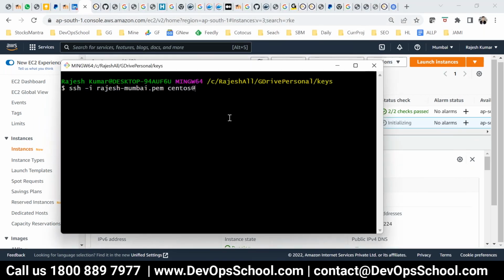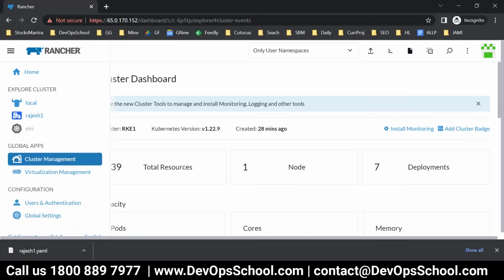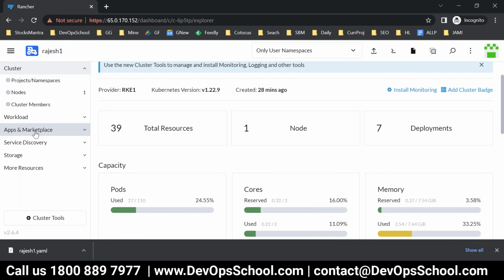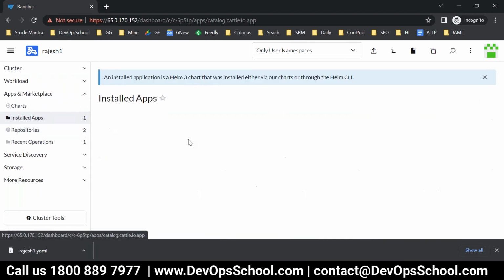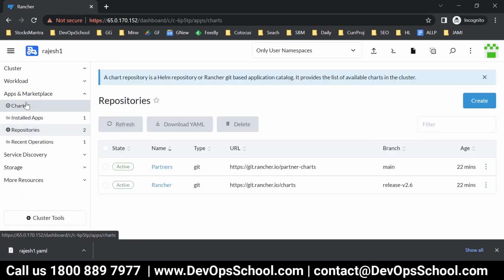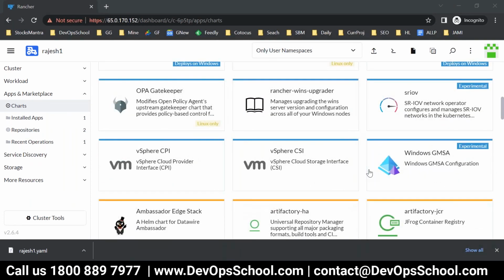But I saw that it looked like we need to install Kubernetes also, right? If you forgot, I was installing this in Kubernetes only. Rajesh one is a Kubernetes downstream cluster, and in that I went to the app marketplace and installed the app. One install app failed, by the way, because load balancers are not there. But here, under the chart section, these applications are nothing but Helm charts. So these applications you can install easily.